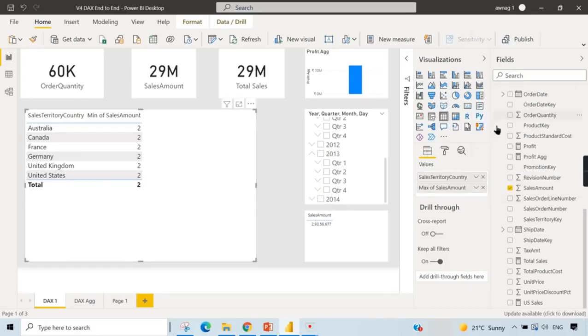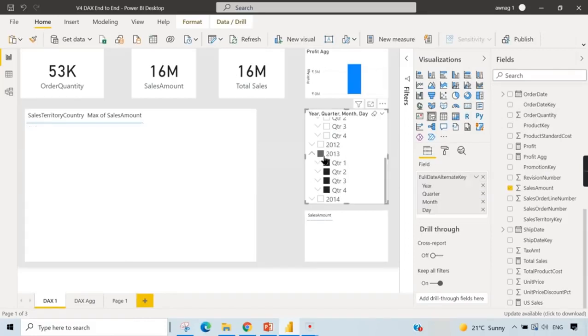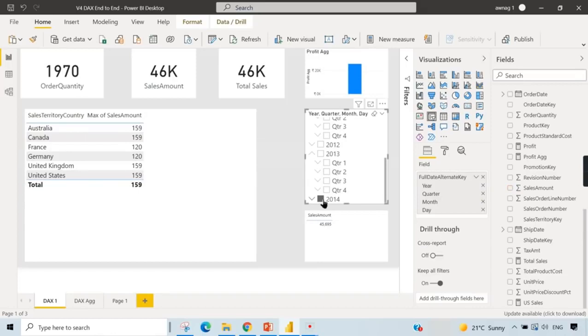When you change to maximum aggregation of sales amount, you can see 3578 across all the countries, it's the same, but when you click on a different year the value changes accordingly. So the data is like that. In 2014 is the last data available, so the maximum sales amount is 159, whereas in 2013, 2443 is the maximum sales amount.